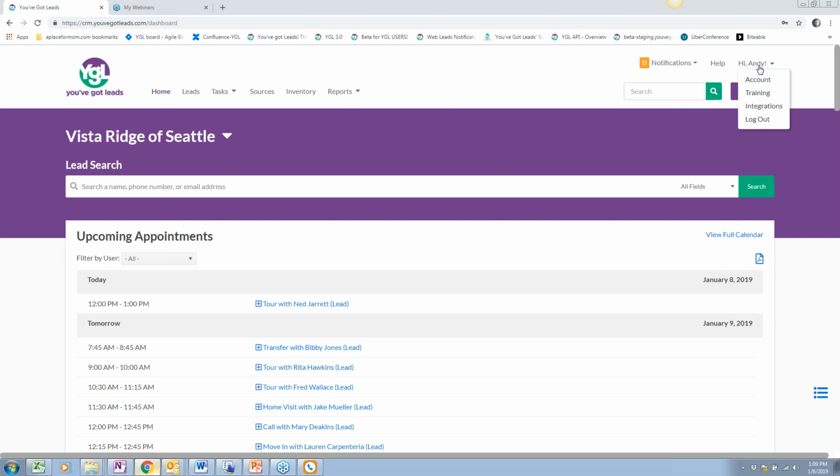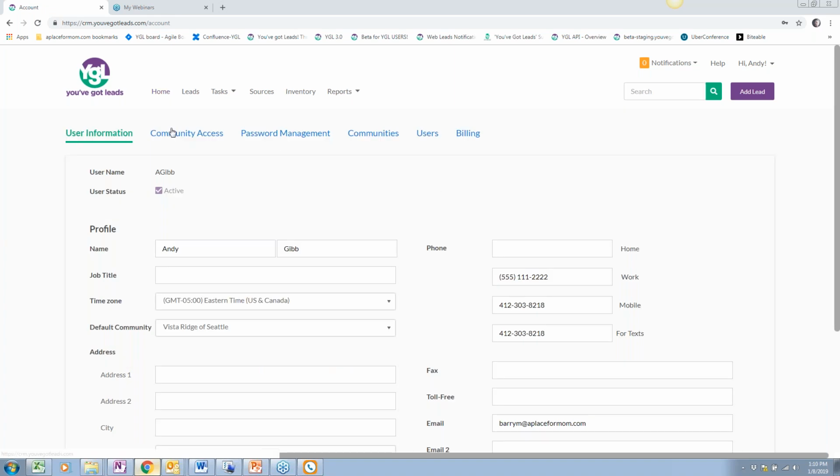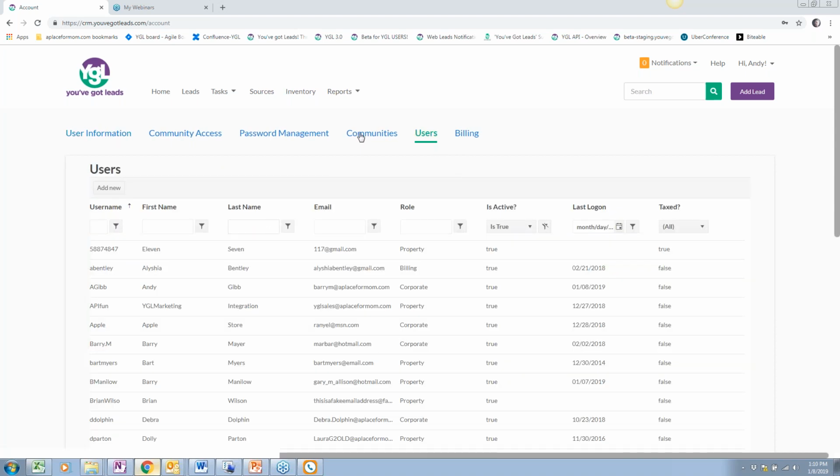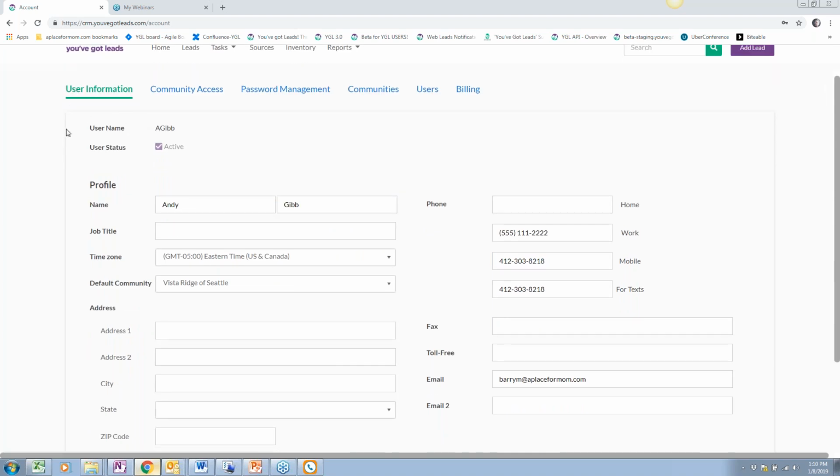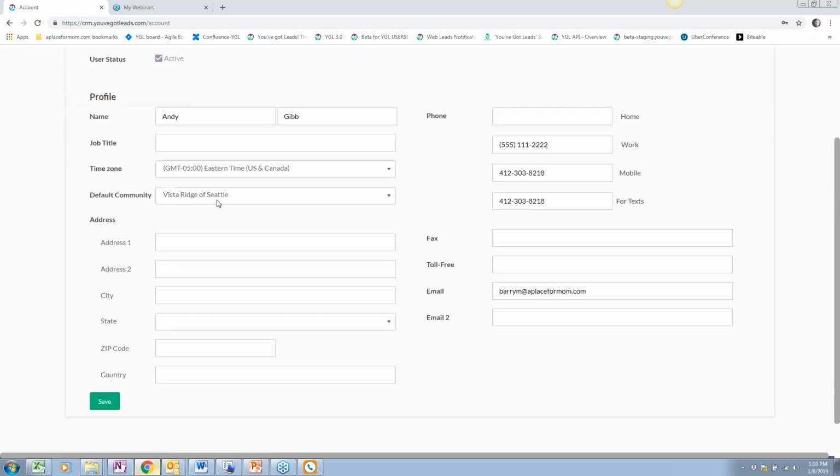The upper right-hand corner here also contains that welcome with these links. If I click account, certain members of our YGL partnerships and the users will have access to more tabs than others. So you may only see a few tabs here. If you're more of a corporate user or managed communities or an admin, you might have access to billing and all user information, all of the communities. But it will put you into your user information page here.